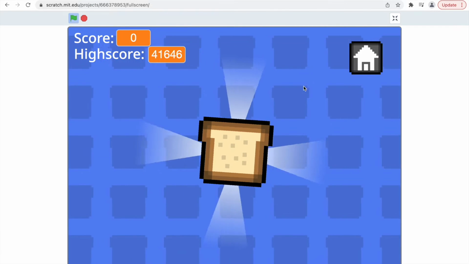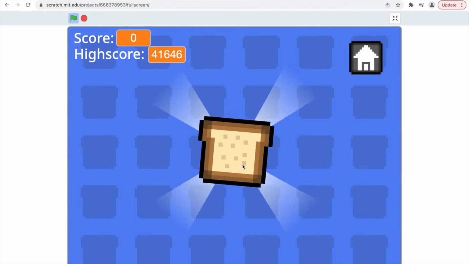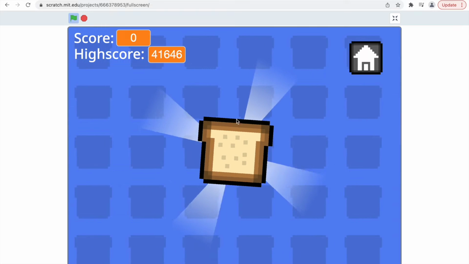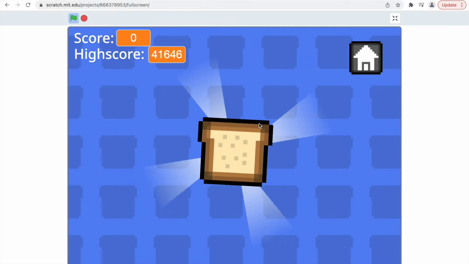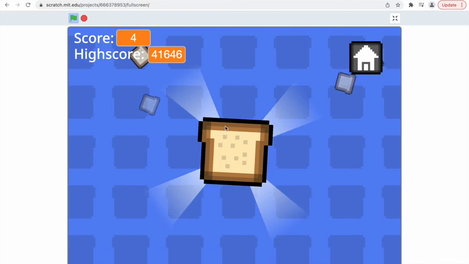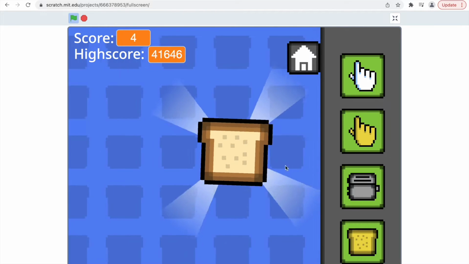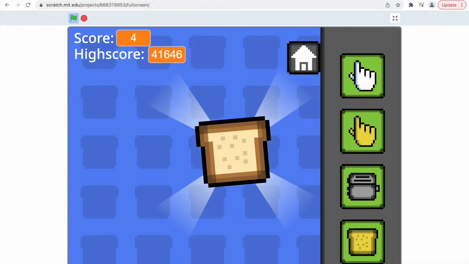By the end of this series, you will learn how to make this clicker game in Scratch 3.0. Okay, so let's just get right into it. As you can see, I can click, there are some effects, a score, a high score, and a shop with 4 items. And now we can just start coding.